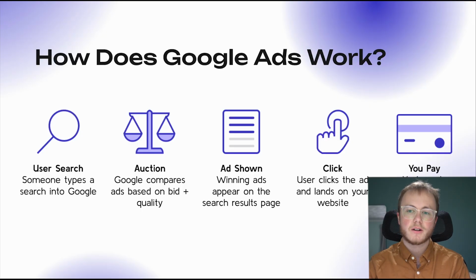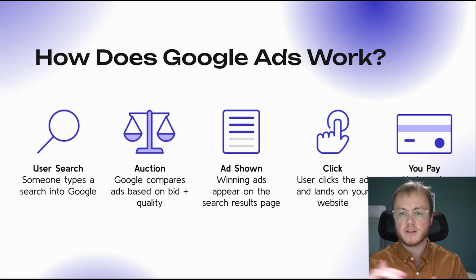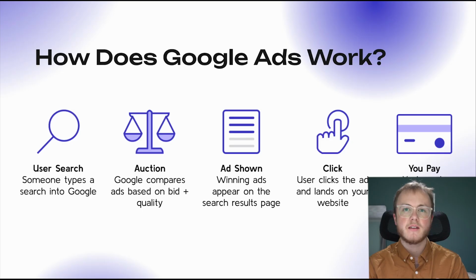How does Google Ads work? So step one, someone makes a search for your product or service. Google will then run a behind-the-scenes auction, and you and the other advertisers will be competing to appear first, second, third for that keyword. This is based on a few things, not just whoever has the biggest budget, but it will be based on how relevant your ad, your website, your product is to the query. You don't want people with big budgets being able to show random things when you search for a specific product.